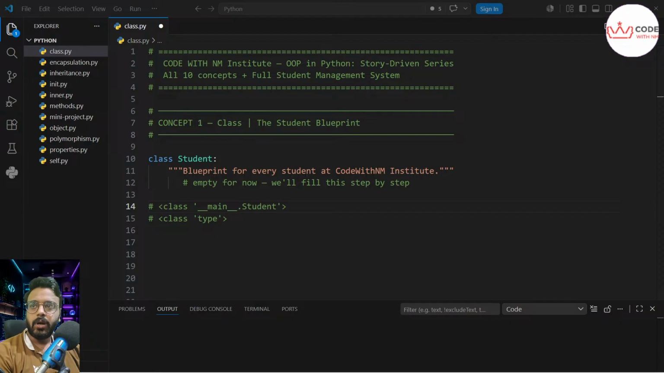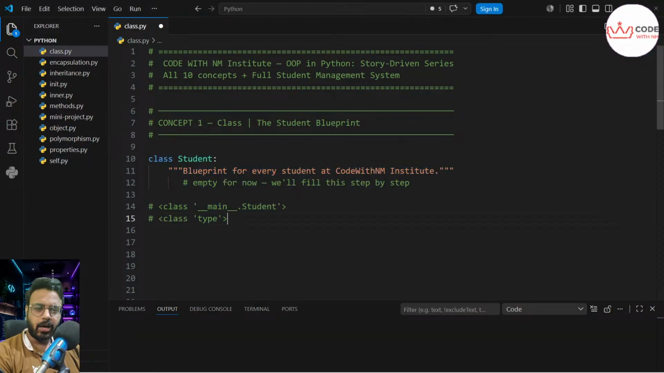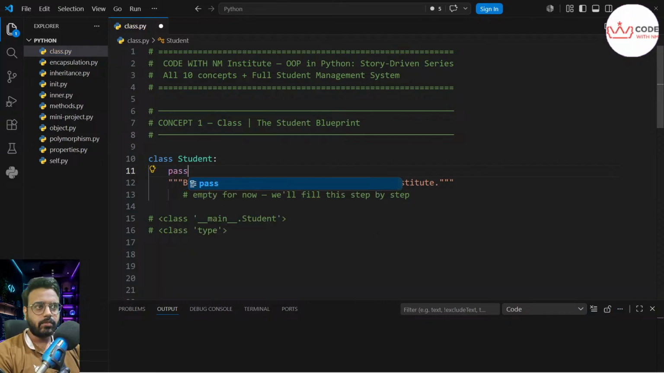Okay, understood now what a blueprint is. Here I will have a boilerplate, meaning half code, and we will complete that code live, see the output and understand the topics. So let's complete this. We have a class Student, and here I've written a comment, empty for now. We will fill this step by step. Right now I'm not creating anything inside the class, so I will just have this Student class created, with no properties, no methods, nothing inside it, simply a class.